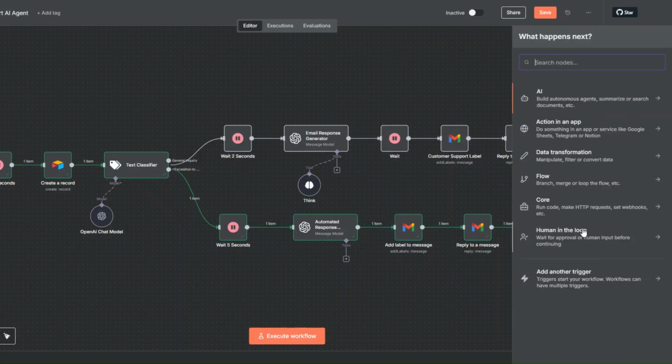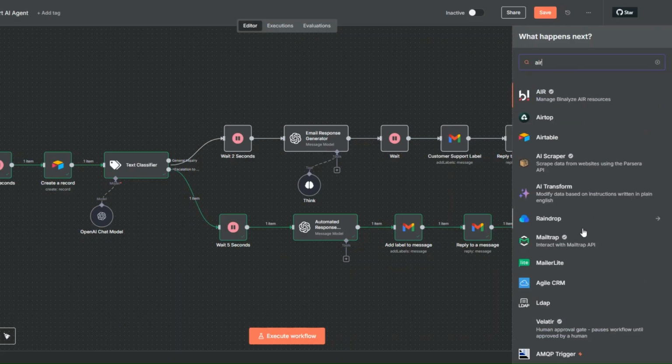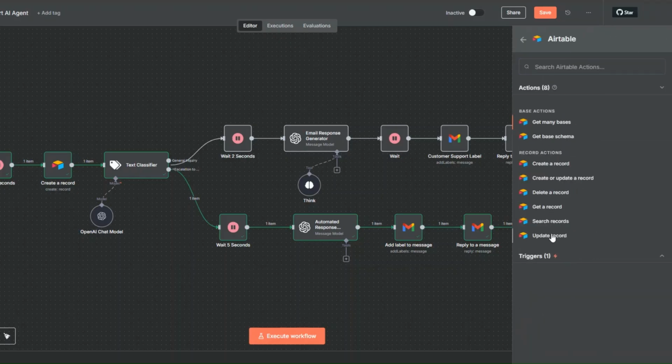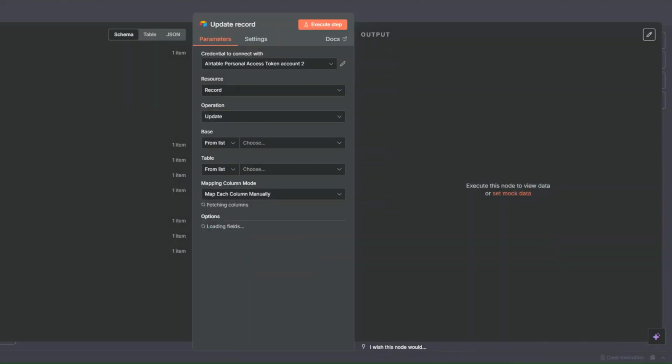And now we can update our record with the response that we generated for this client. So here I'll search for Airtable, then click on Airtable right here, and then I'll update a record in Airtable.